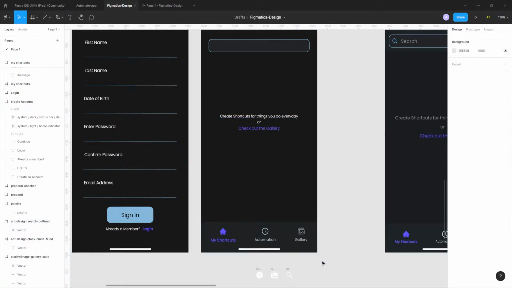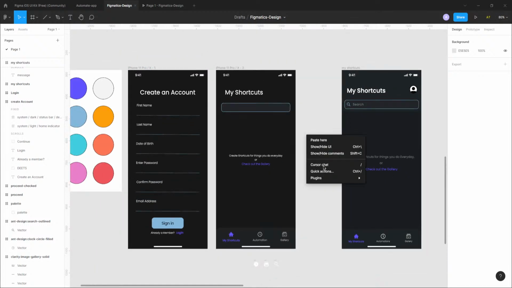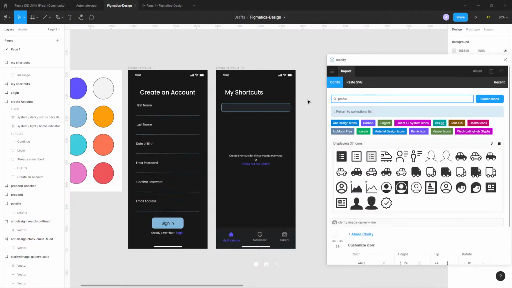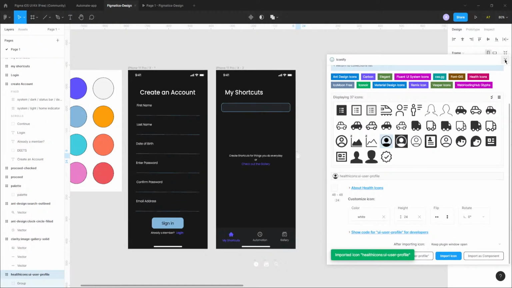These are the extra icons. Now what all is left? I still need a profile page, right? So I'll be going to Iconify again. Type profile. Get an icon for profile. This looks good to me, so I'll just import this icon.